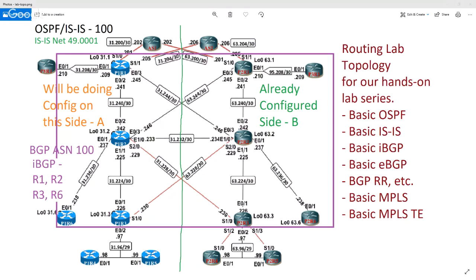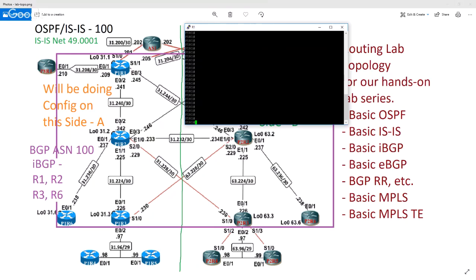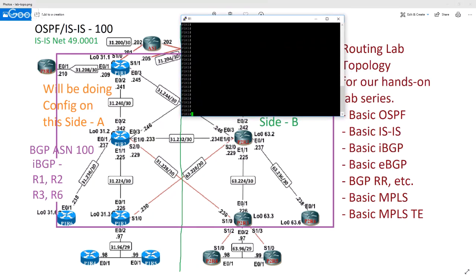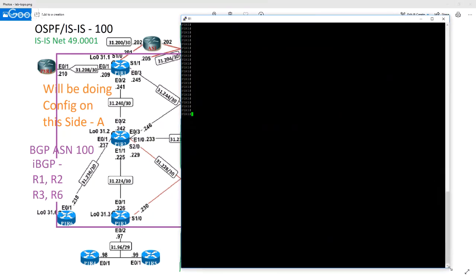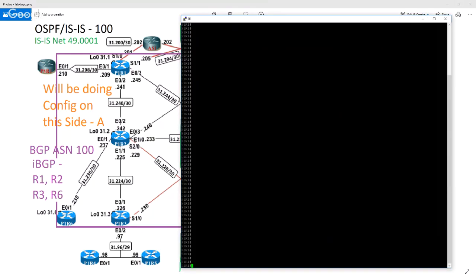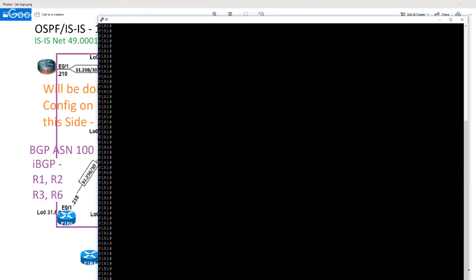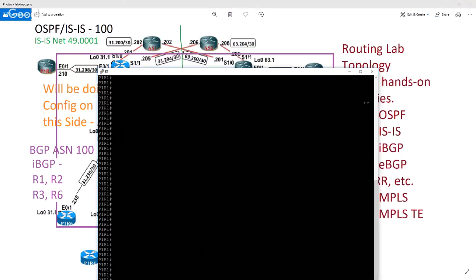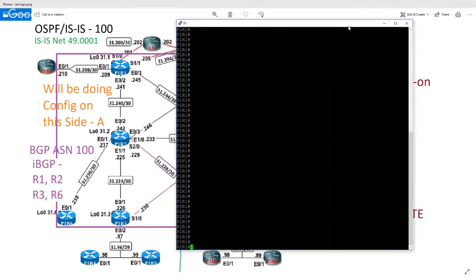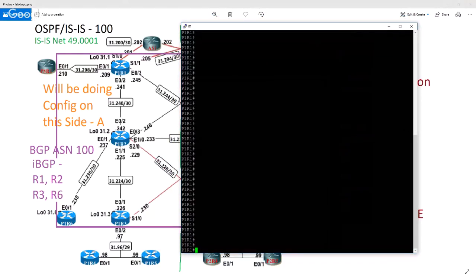Before we start, let me share my router R1 with you guys. Hopefully you can see. Let me arrange it in such a way that we continue to see our site A topology. Let me also increase the font size a little bit so it's more clear. Give me one more minute and we should be good to go. Okay, hopefully now this is visible to all of you.